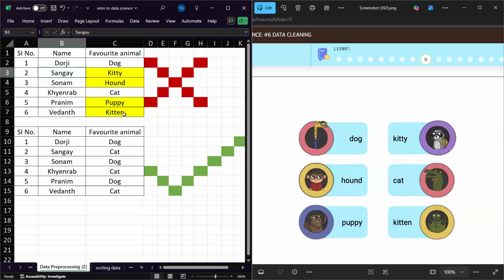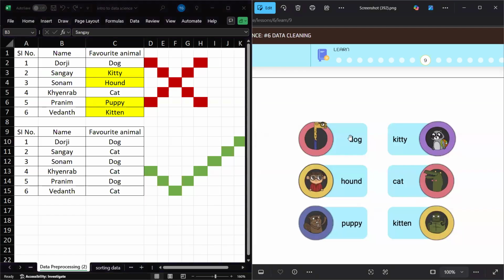I have made a table. In the table I have included the pets that they have.